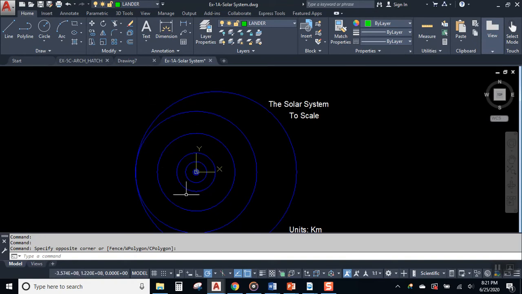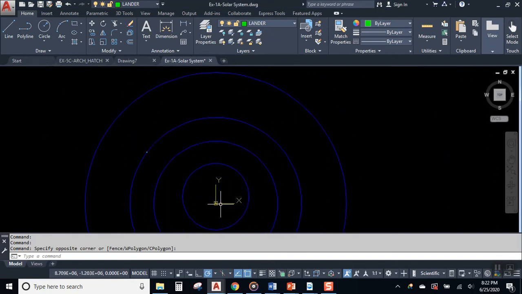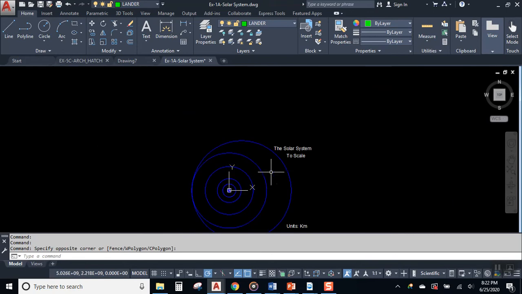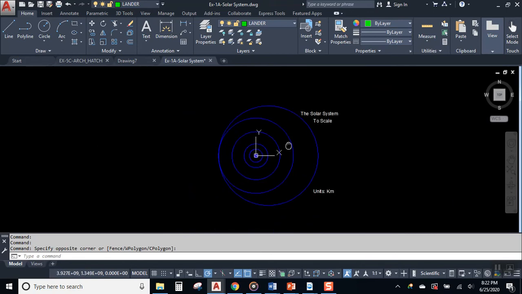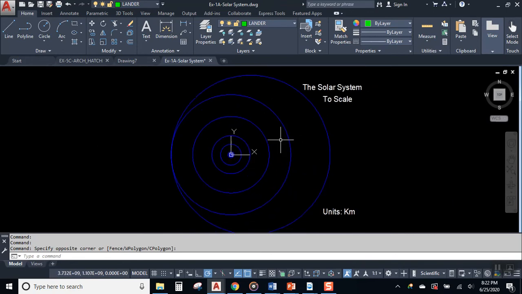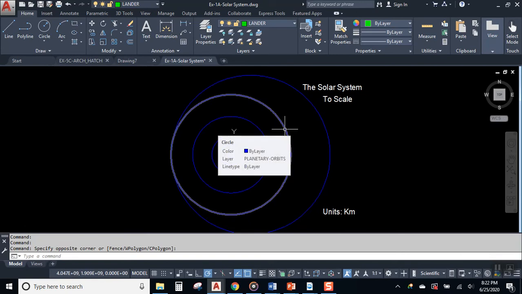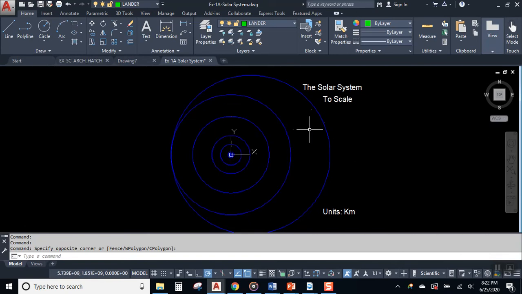So in this case here, it takes light 5.5 hours to travel from the sun to the orbit of Pluto. That's pretty far because light travels pretty fast. So we've got a tremendously huge amount of space, and AutoCAD will accommodate you as long as you ask it nicely in the beginning of the drawing to give you the amount of space that you need.